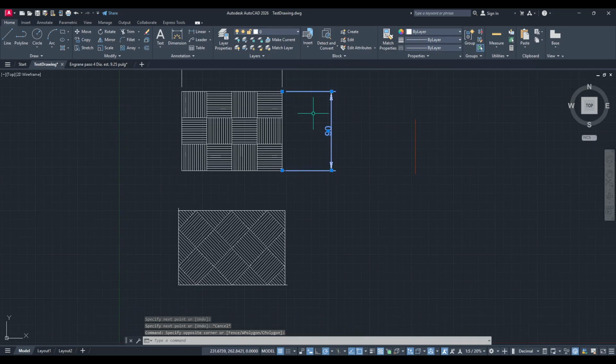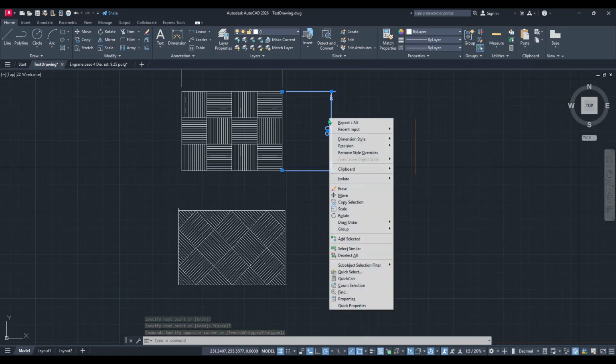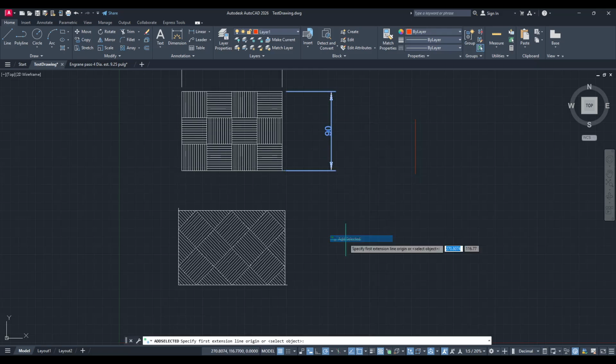Once you've made your selection, go ahead and right-click on the dimension. As you browse through the options in the context menu, look for the Add Selected option and click on it. This is the crucial step that sets the magic in motion.